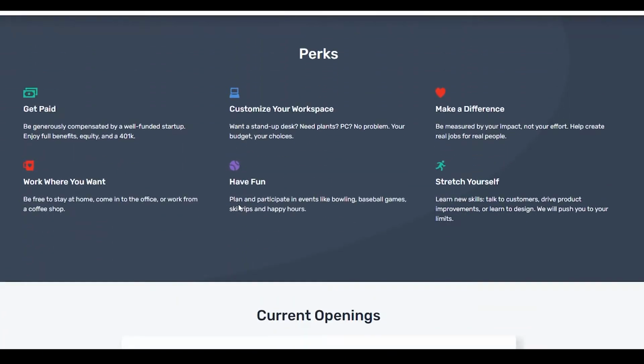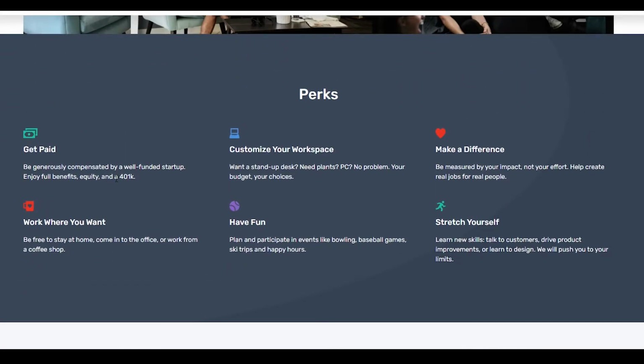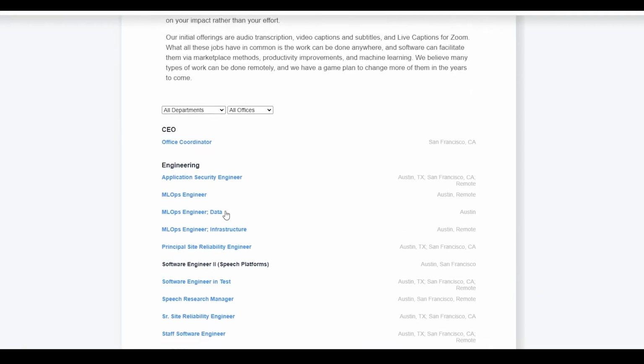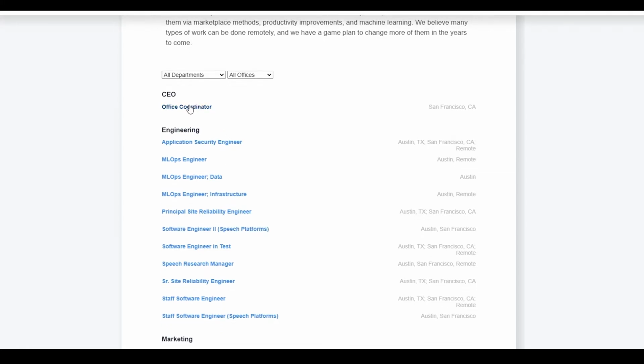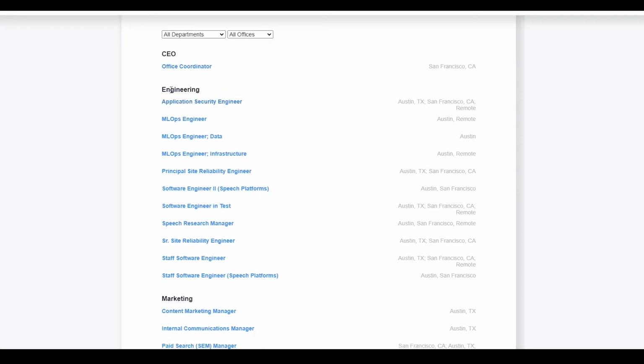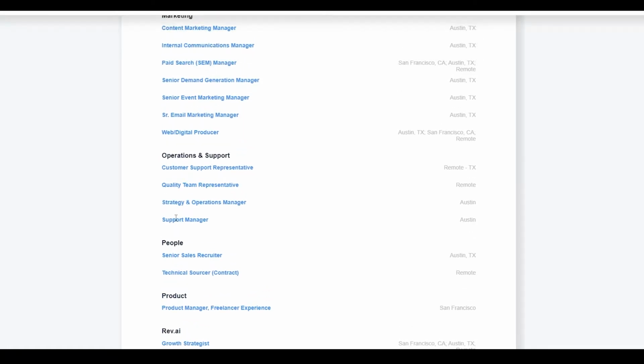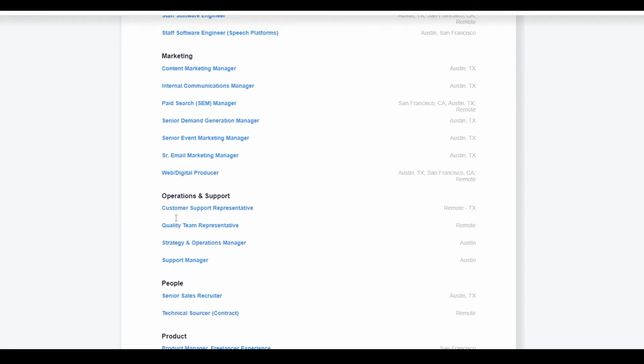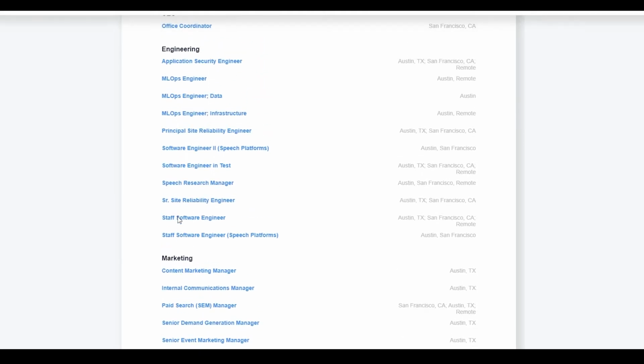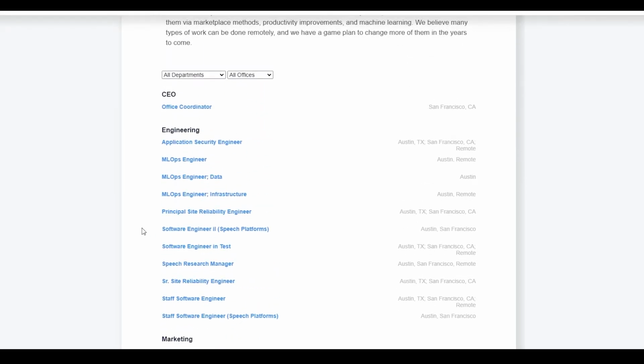Like over here we have the perks. So basically you will have full benefits, equity, and a 401k account as well to save up on your savings and have something to retire to. And then also you will be provided with a customizable workspace. You can actually make a difference, stretch yourself, work wherever you want to, and have fun. Now, right now they have the following openings, and they need a CEO office coordinator, they need people in the engineering department, they need people in the marketing department. There are just so many features and so many openings right now that honestly you are not gonna run out of work anytime soon.